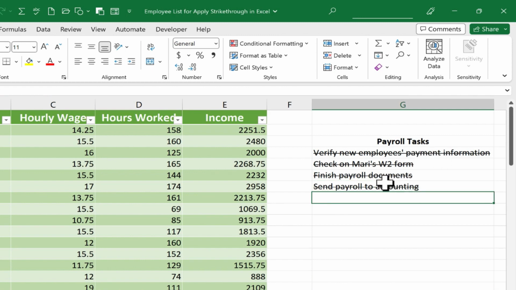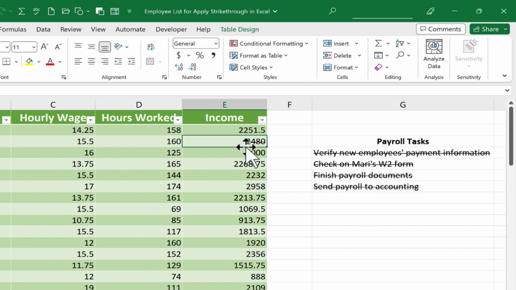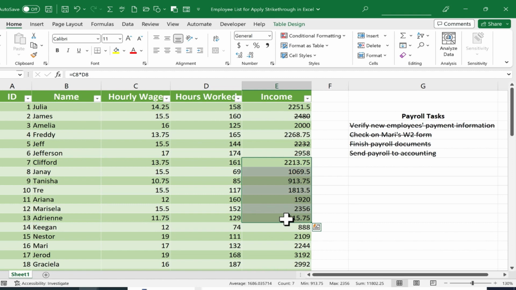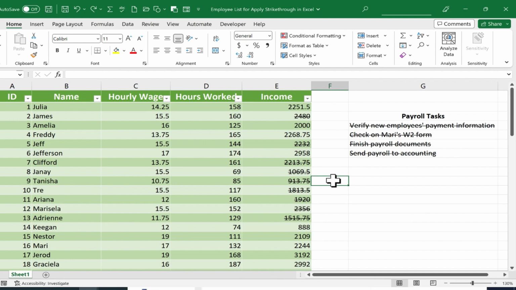Now this works not just with text, but also with numbers. Control 5, strikethrough. Tap Enter a few times, Control 5, strikethrough. It also works with a range. I could click and drag to select a range, hold Control, tap 5, and immediately all of those items have strikethrough.